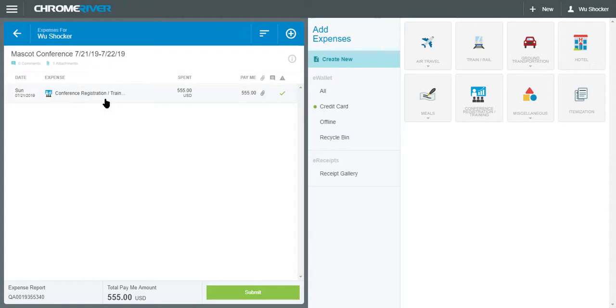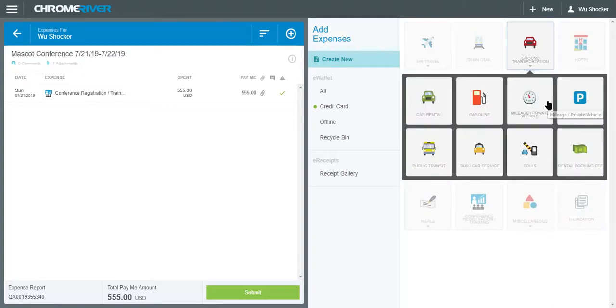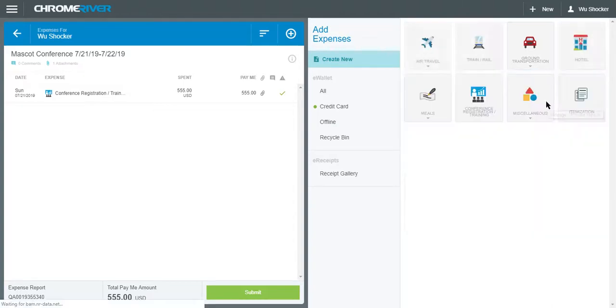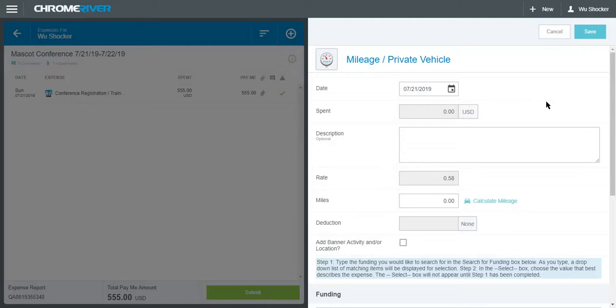Notice the expense has been added on the left side of the screen to our expense report. To create the next expense, we will go back to the right side of the screen, click the ground transportation tile, and select mileage private vehicle from the list. The mileage private vehicle form will be displayed.